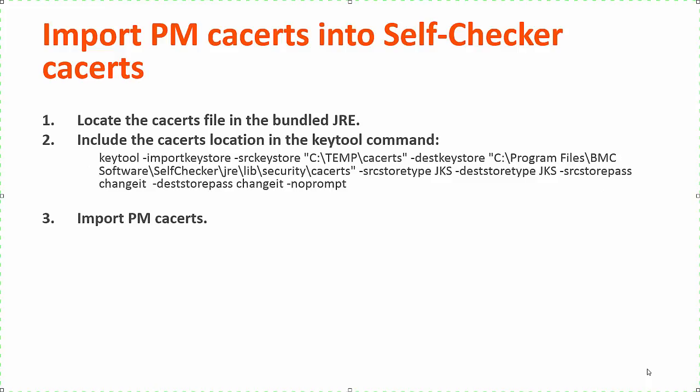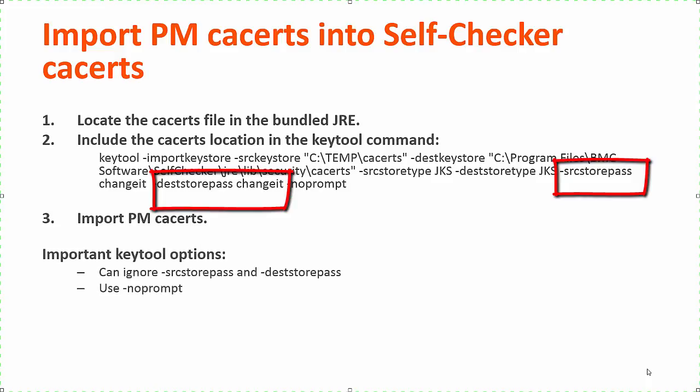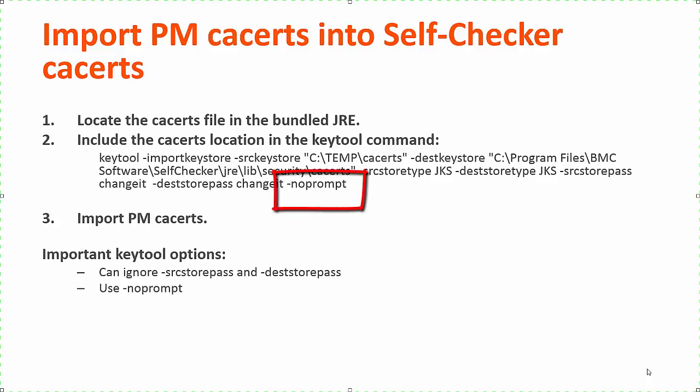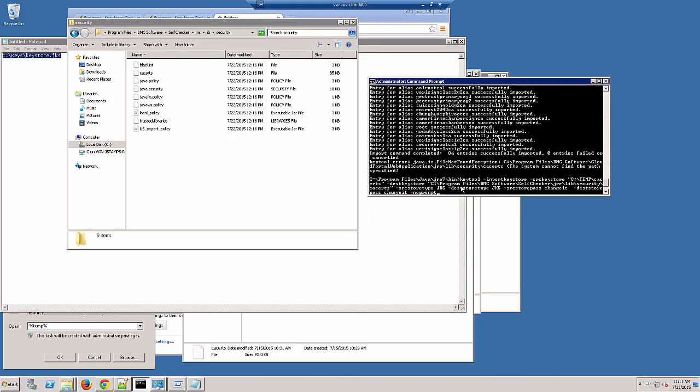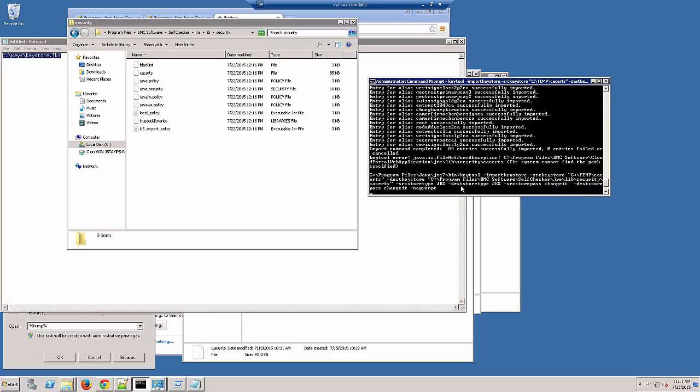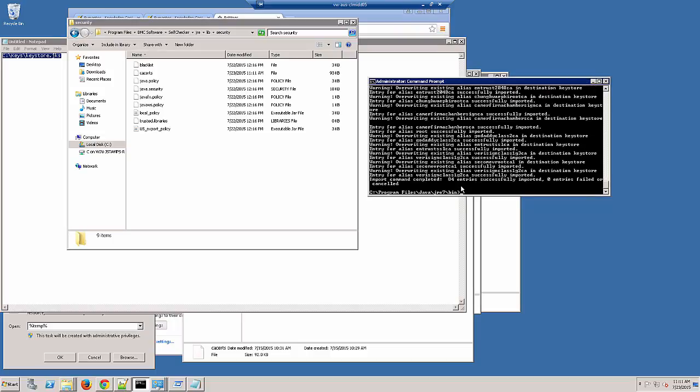You'll notice that I included the passwords in the keytool command. There are a couple of options you should know about. You can leave out the source store password and the destination store password options. But there's one option you don't want to leave out, and that's no prompt. Otherwise, you're going to hit return about 80 times when you import all the CA certificates into your system. Here's the process. Enter the keytool command with the passwords included, and suddenly 84 certificates are imported.